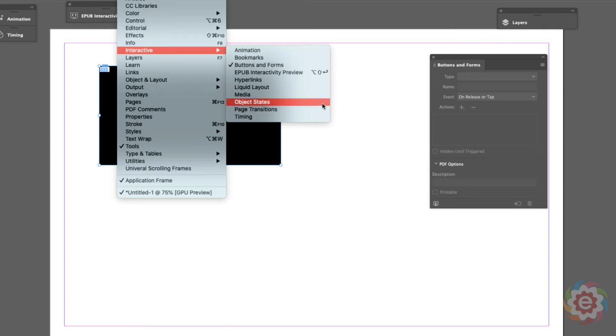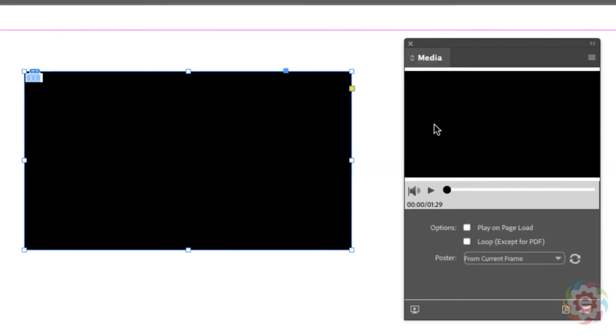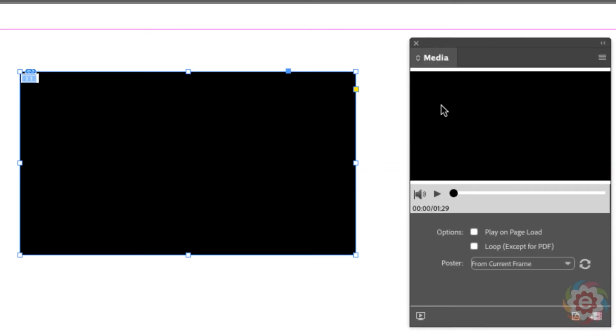To work with a video, we're going to go under Window, we're going to go to Interactive, and we're going to go down to Media. It knows it's a video file, so over here in the media area we have a preview, we have a speaker icon to mute and turn on audio, we have a play button, and we have a scrub bar. So let's play this.